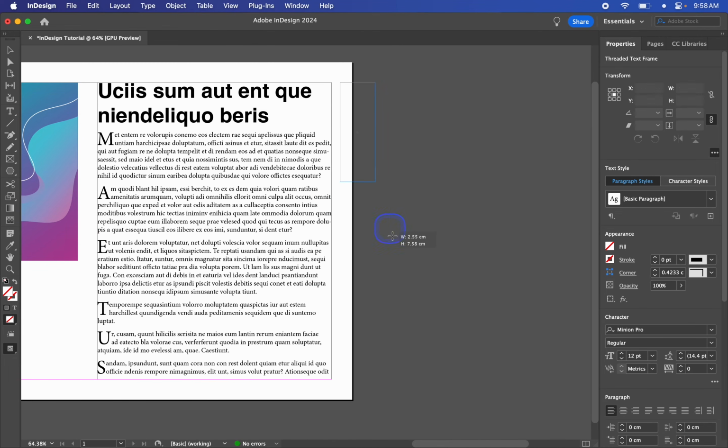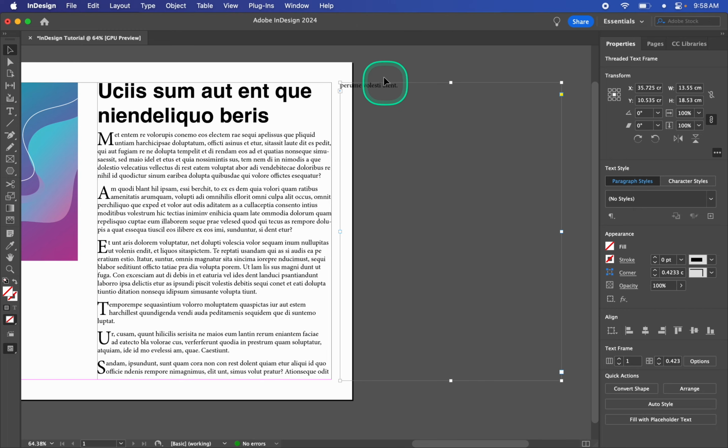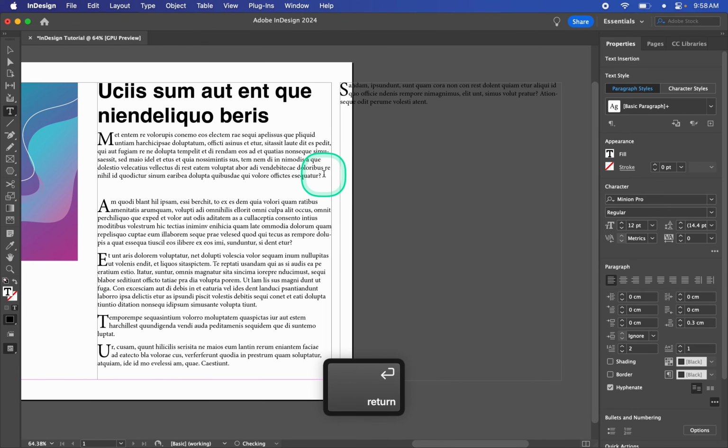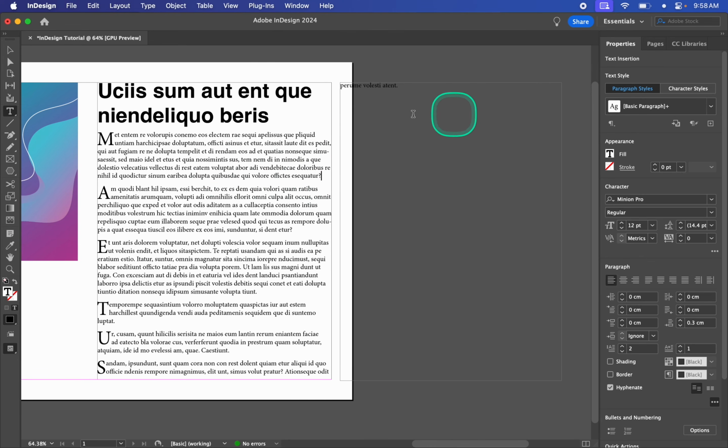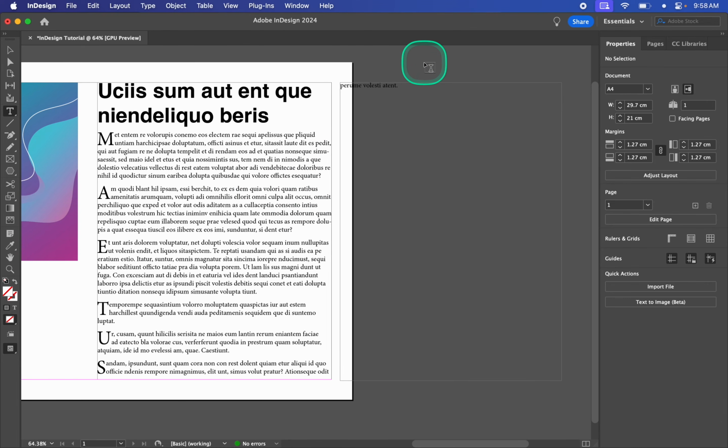So if I click and drag, and I make that like that, you can see our excess text goes off the edge, and we no longer have that ugly plus. Instead, we've got this arrow here. And so now these text frames are threaded together. And if I hit return, I can see my text will go to that next frame. So now my text is flowing.